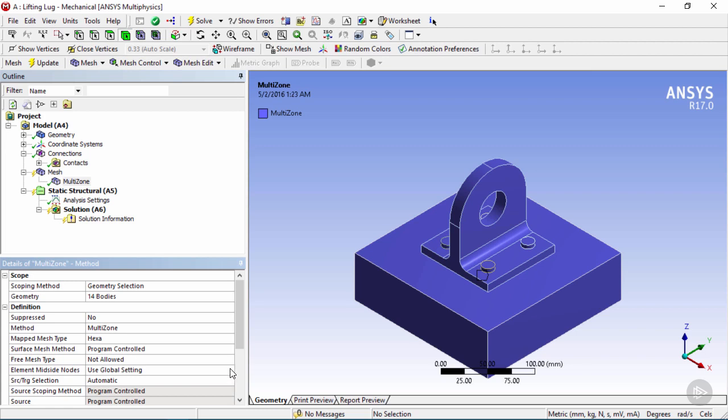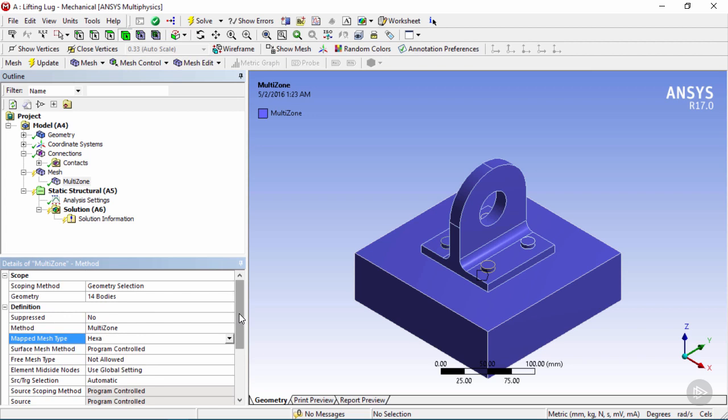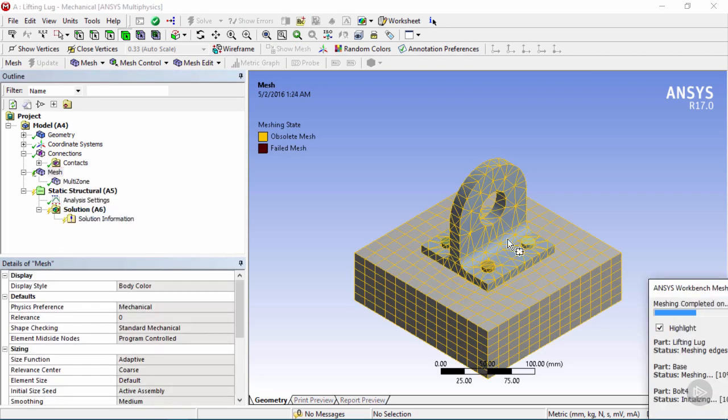Now after clicking on multi-zone, we can see that the mapped mesh type is hexa, which is what we would like in our case. And for the other controls, we're going to leave them as default for now. Once that's done, let's go ahead and right-click on the mesh and click on Generate to see a preview of what we have so far.